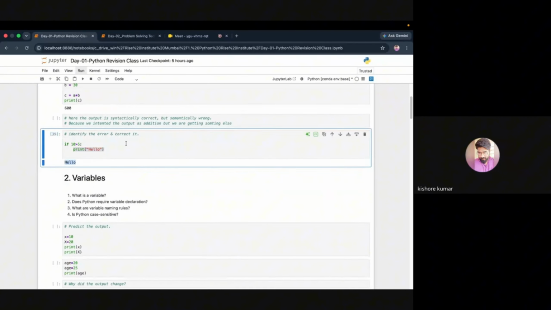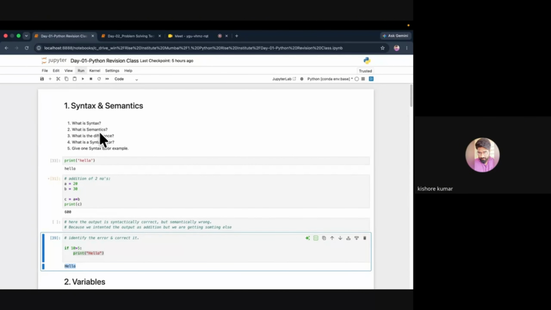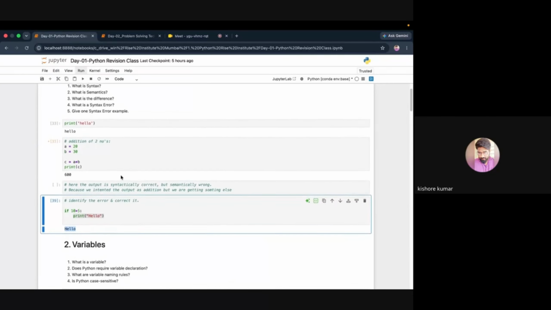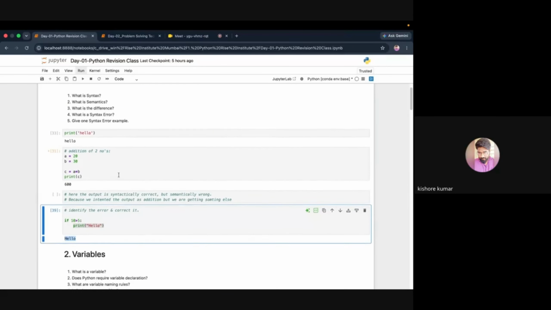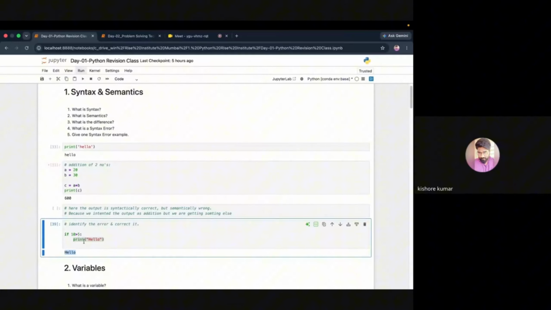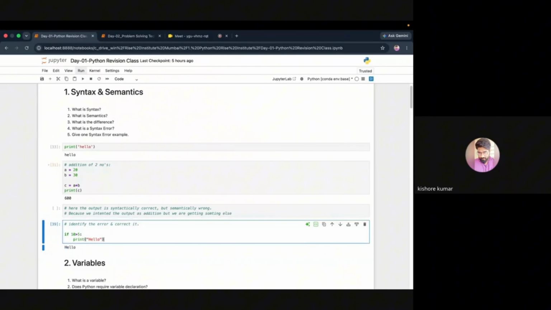Okay. So this is about the basic syntax and semantics part. Just let me know any doubts or anything you have related to this part which we have seen right now. Anyone? Or are we good to go forward? Yeah, what were you asking? Syntax error you were asking about?